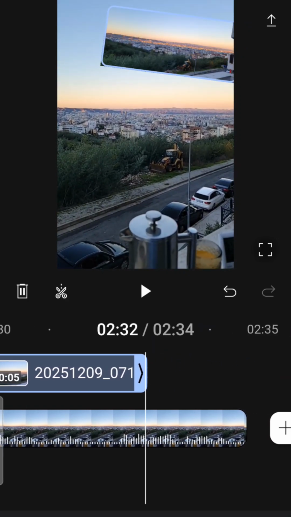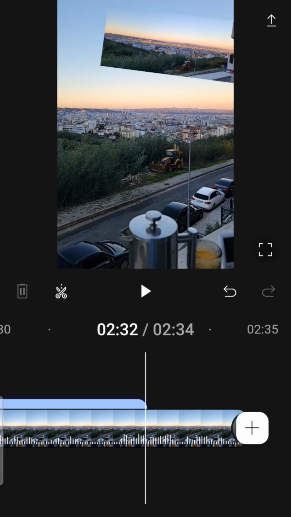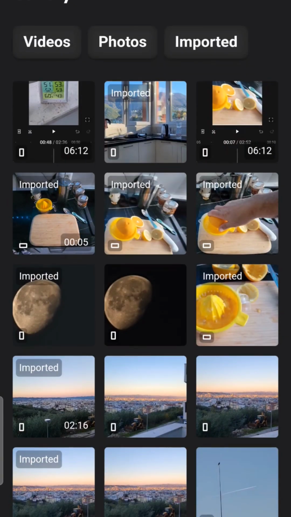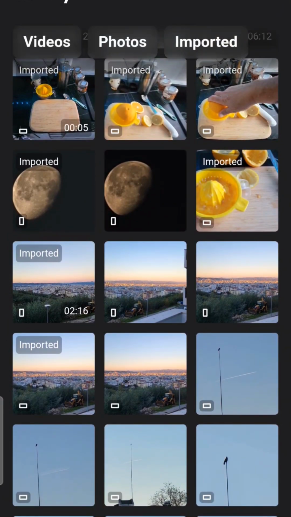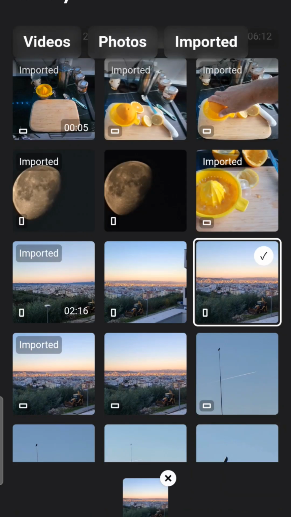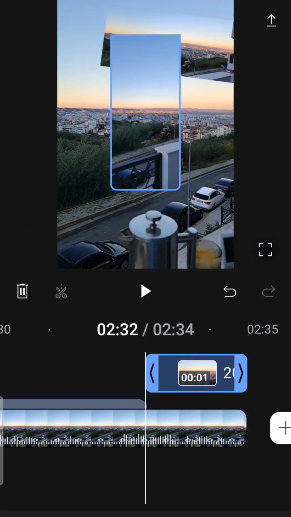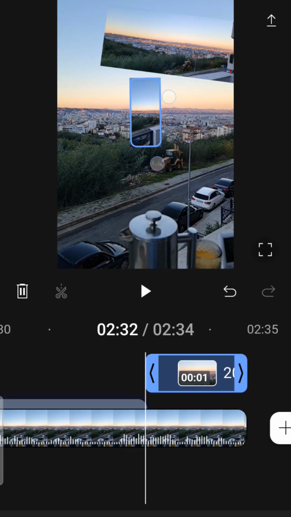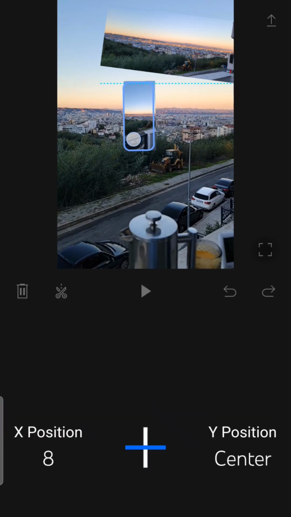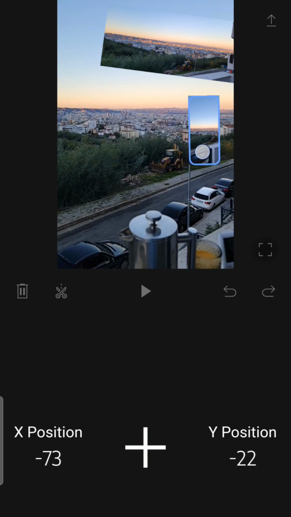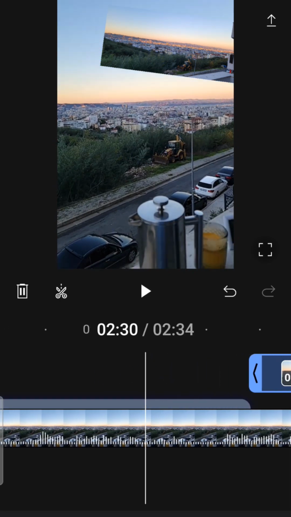This is at the end. Let's put an overlay in here. Overlay. All right, what else? Imported. All right, so let's try this one. Okay. Let's make that smaller. Let's move that over. Okay, so let's go back.